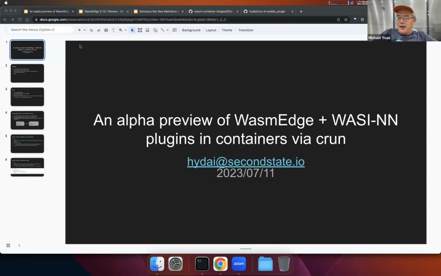And then for the last item on the agenda, Hydai will come up again and introduce new maintainers that we have nominated for our community. So Hydai, please go ahead and start with the first item: use crun to manage WasmEdge and its plugins. Thank you.